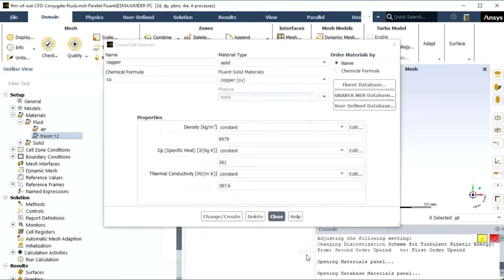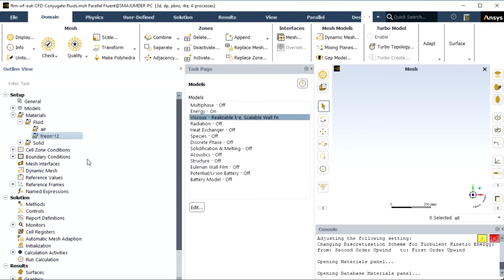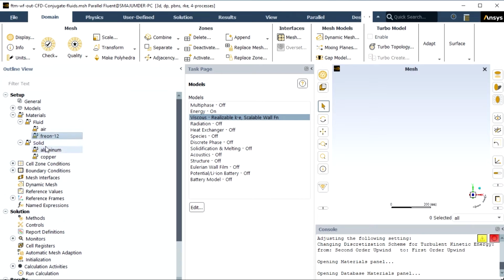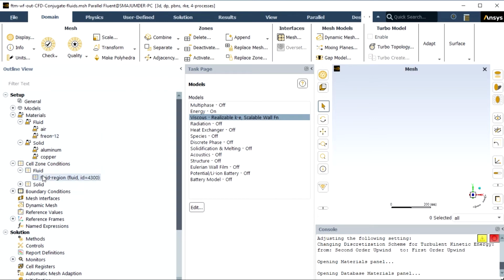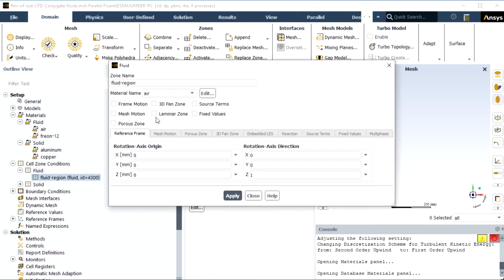Copy, close. So material is selected. You can see fluid is Freon and solid will be copper. Next to that, we have to define fluid domains, that is cell zone conditions need to be defined, and we know that fluid should be made up of Freon. That should be defined here. Apply, close.